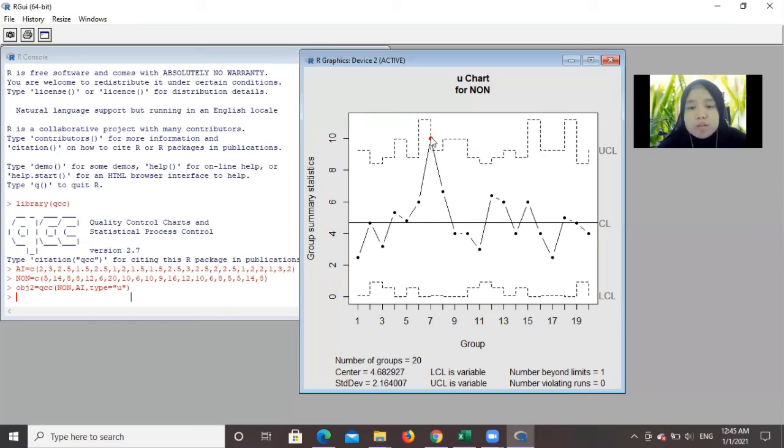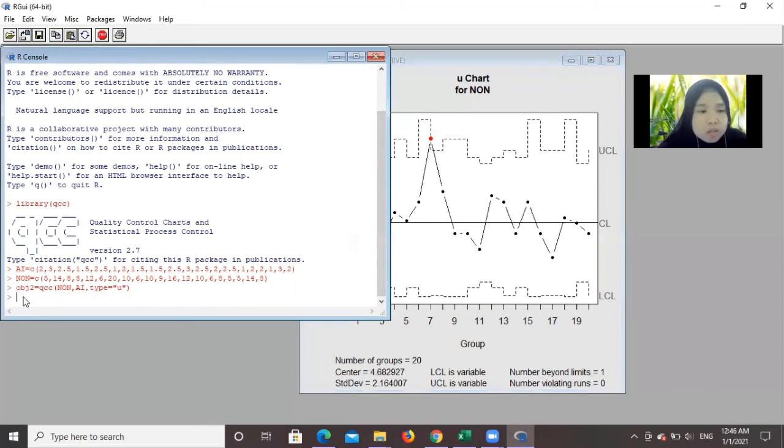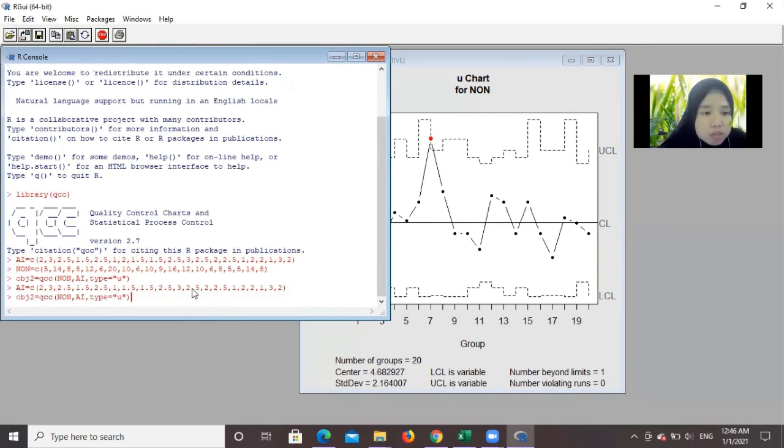To correct it, we need to remove the data for group 7 and redo the same calculation to get the new chart for this question. So we just copy the same ai, but we need to remove the data for group 7 from the amount inspected. Group 7 is 2 from here. We need to delete it. And for the number of non-conformities, we need to delete the data 20 here.